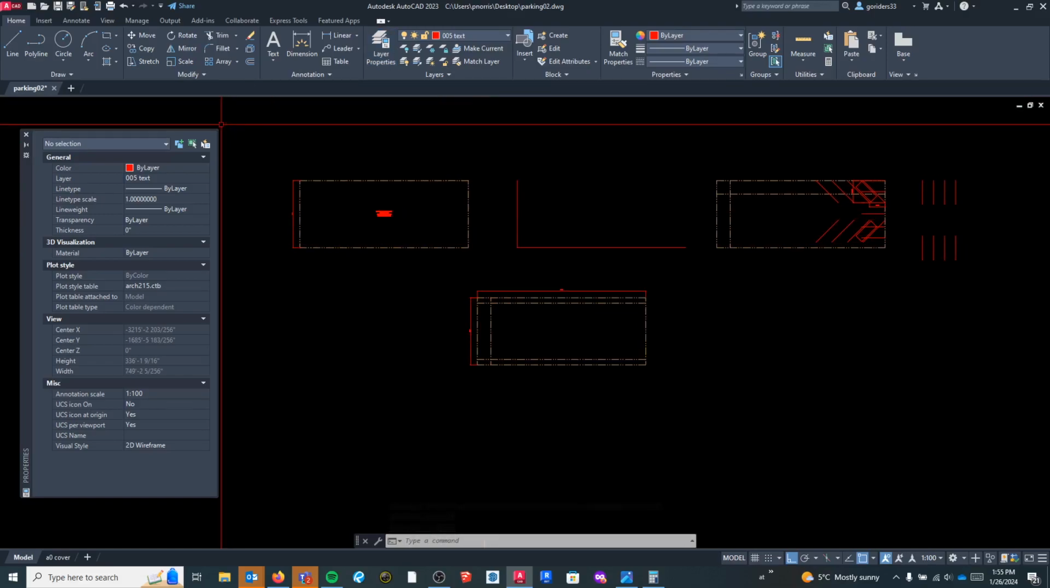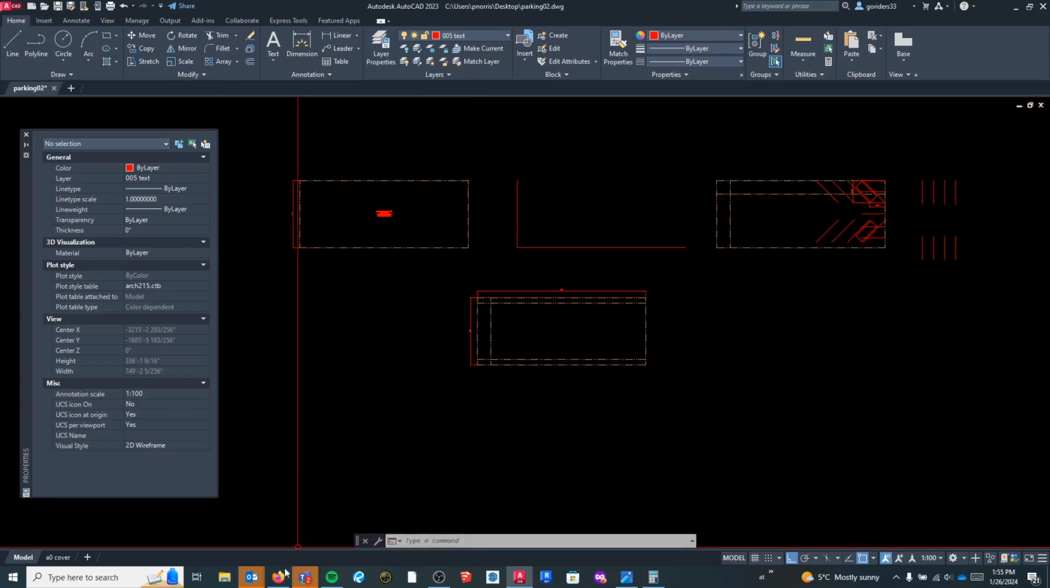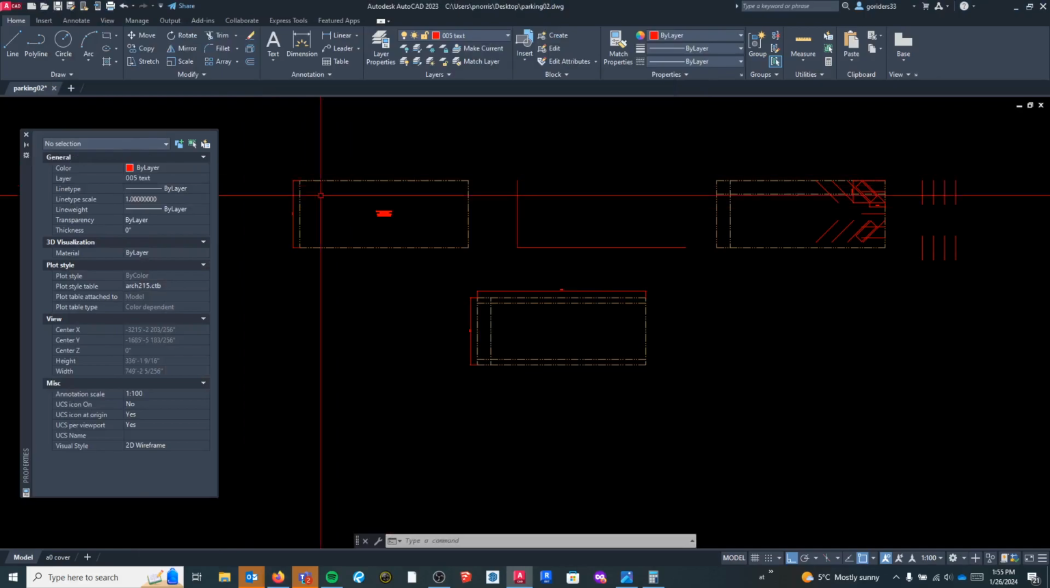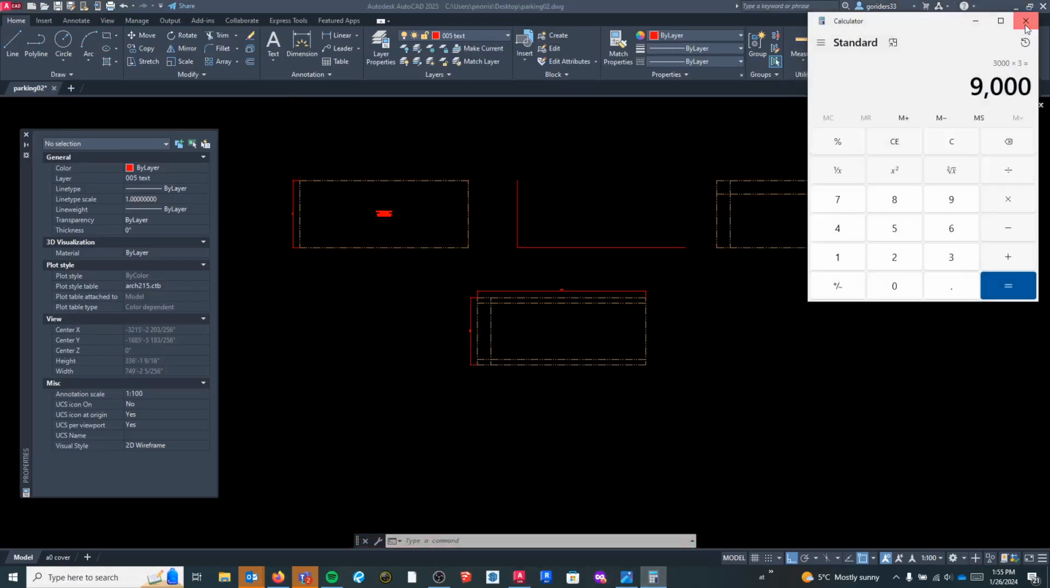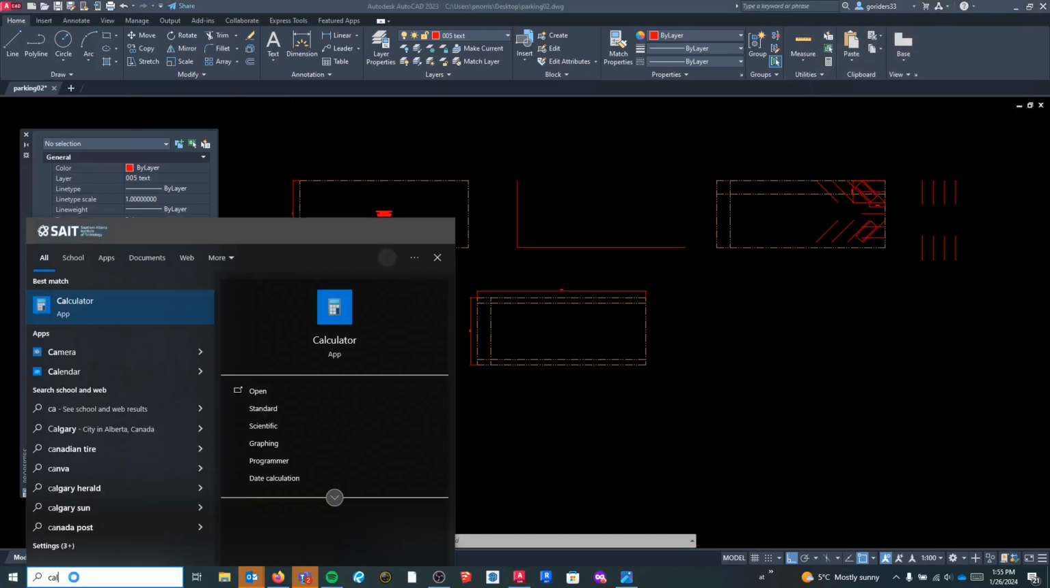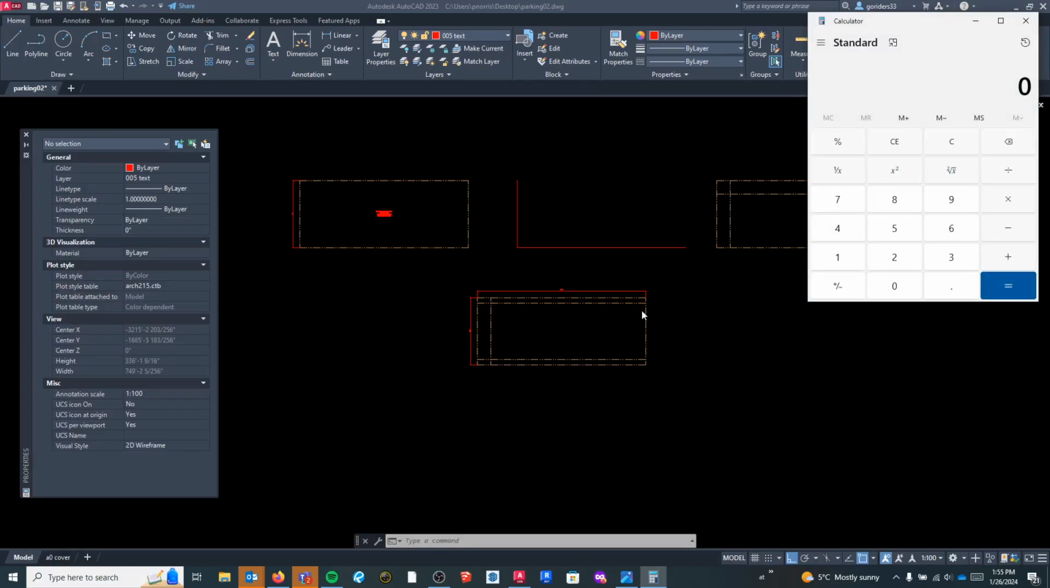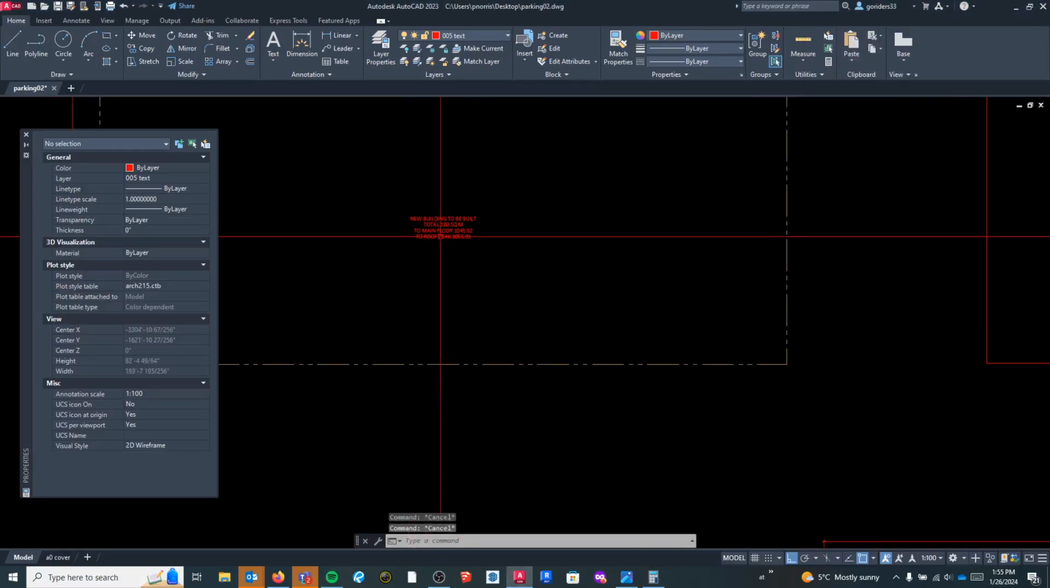All right, so we need to go back into the bylaw, and we need to draw this parking angle at 90 degrees. So they are 5.4 meters long, and our dwelling units are 2.5 meters wide. So going to the calculator on your computer, to find your calculator, I just go down here and type in calc, pull up the calculator, and I'm actually going to do this first.